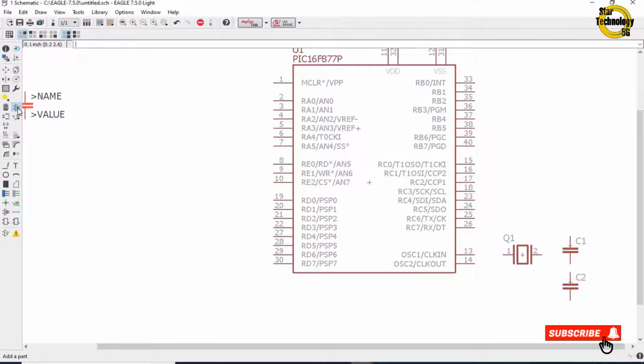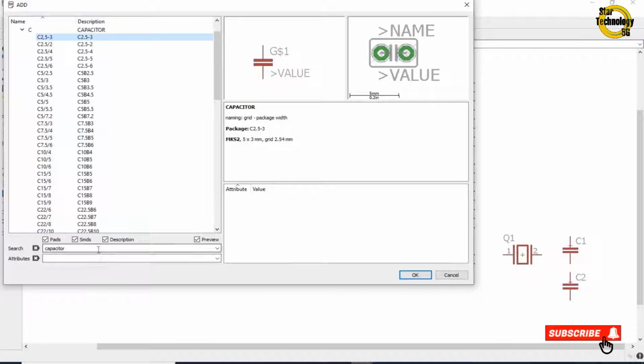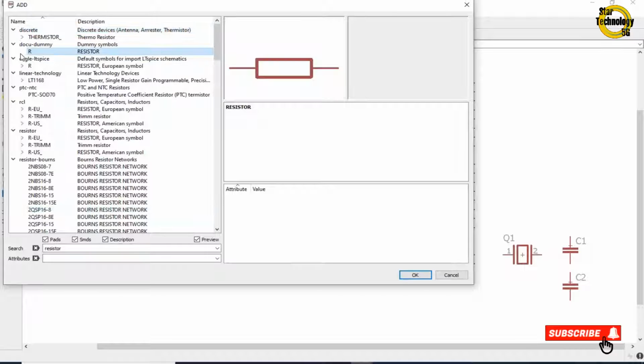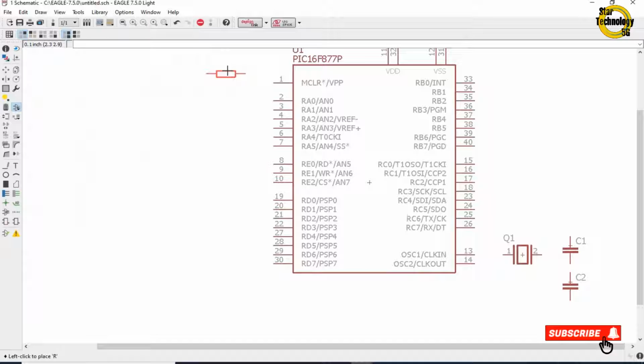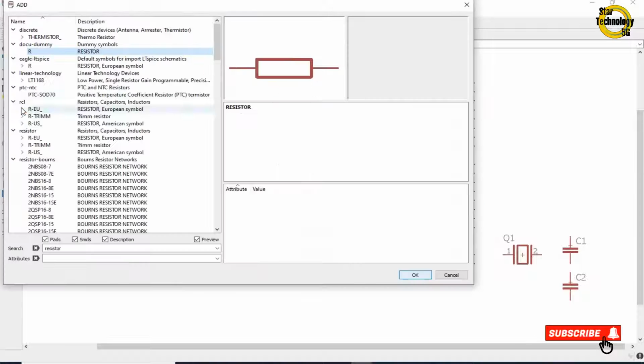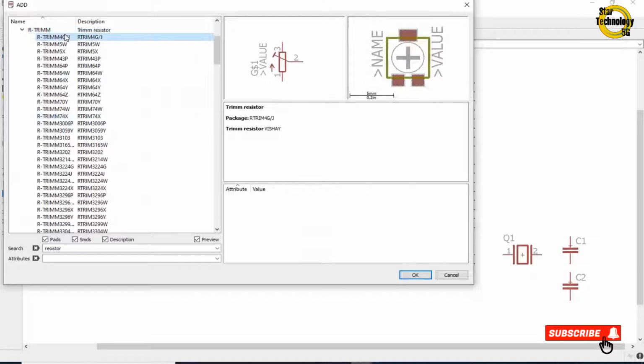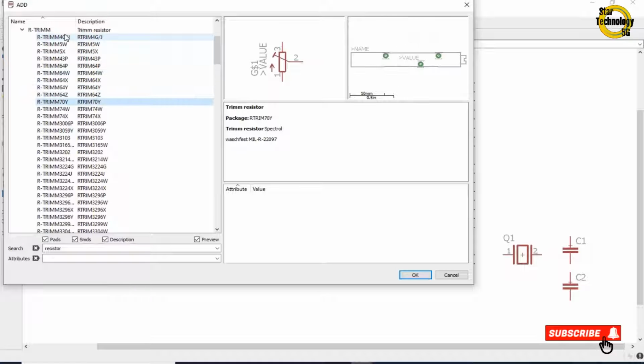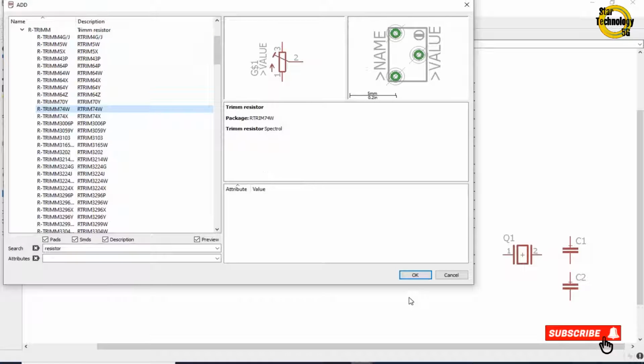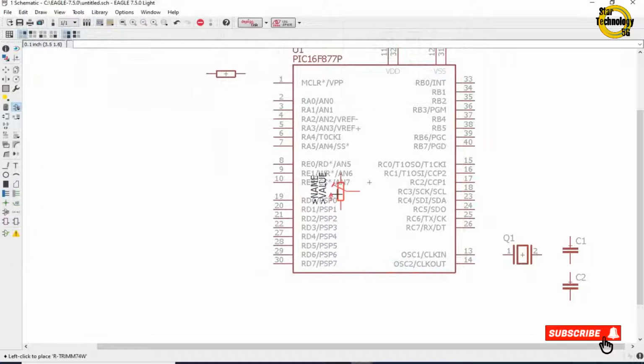Again click on Add button. And search Resistor. Select Resistor. OK and click on the main window. Again click on Add button. And search Trimmer Resistor. Select Trimmer Resistor. OK and click on the main window. I need 2 trimmer resistors, so I click twice.